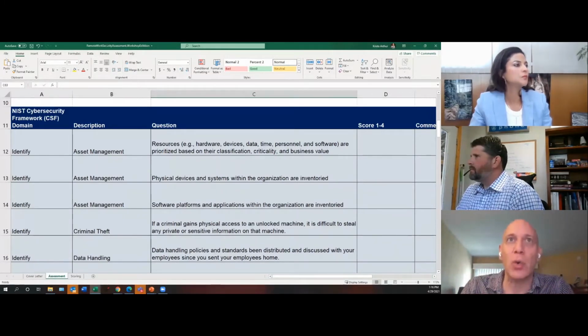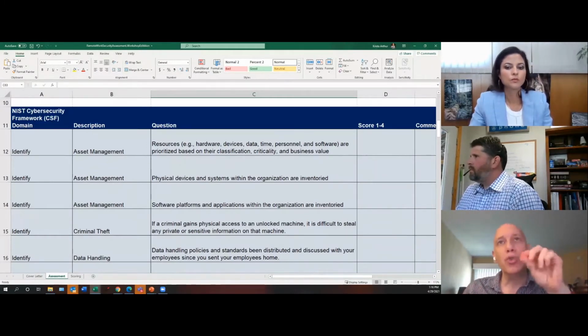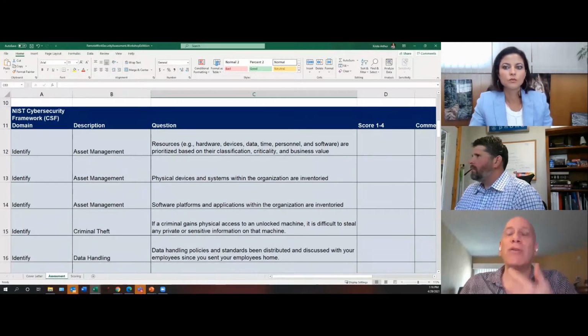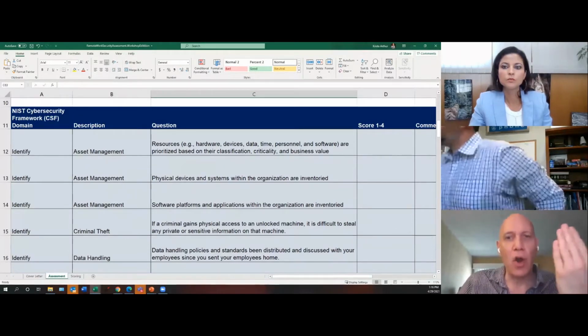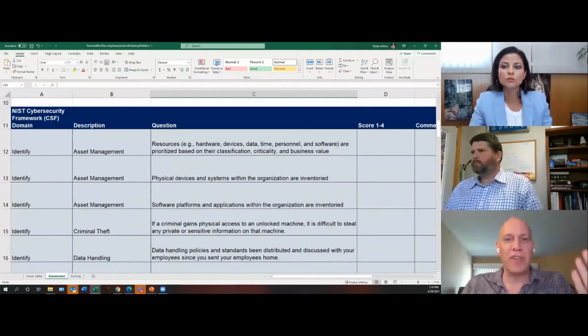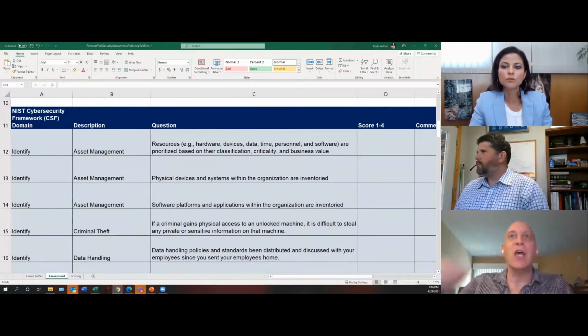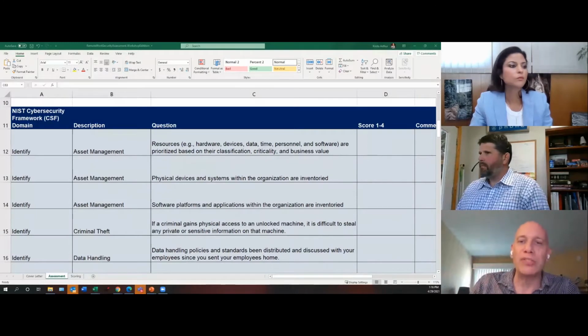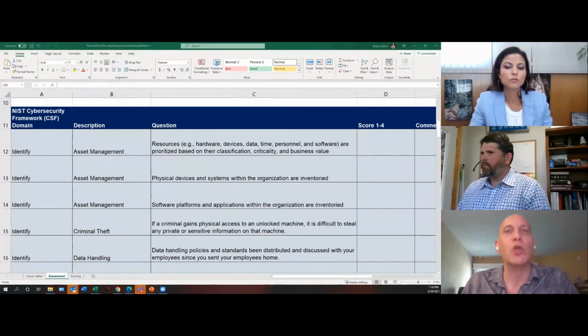So basically an inventory of all software, all hardware, and do you have a prioritization to say this hardware is more critical than this hardware, or this software is more critical than this software? Because again, you need to have an understanding of how they're classified. Is this classified material? Is it public material? That sort of thing. So again, these 3 questions all pertain to that. Okay. So again, as Krista said, if you can give yourself scores from 1 to 4 of where you believe you fall in these particular categories.